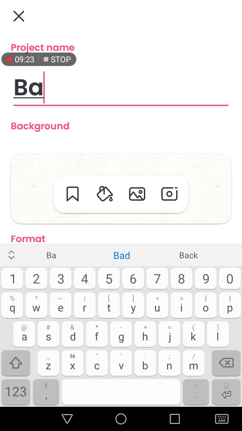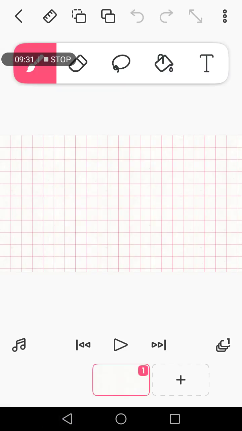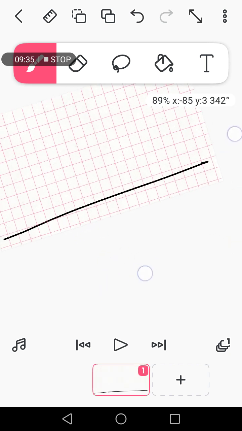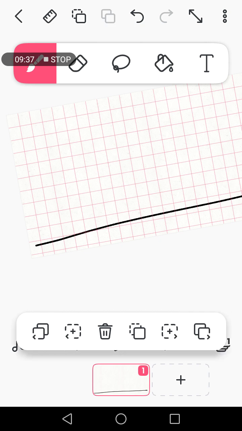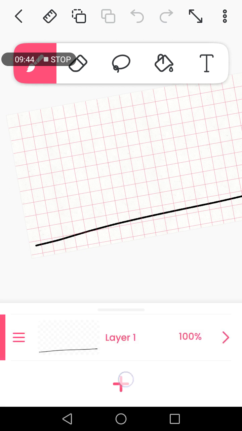Okay, backflip. Great. Now I just put this, duplicate this, add one more layer.